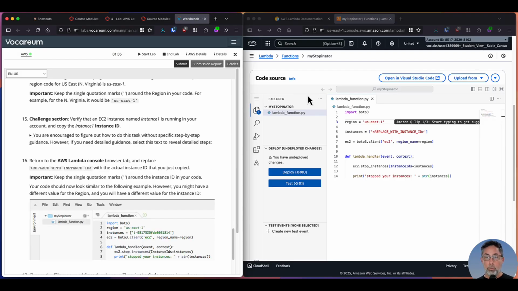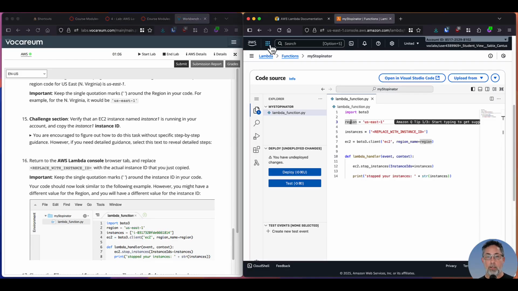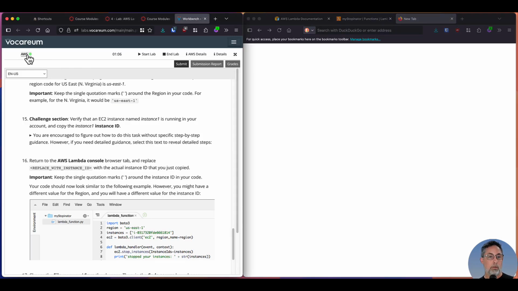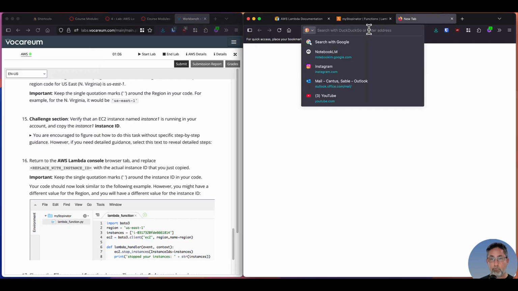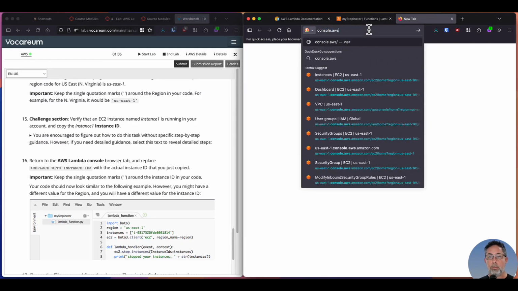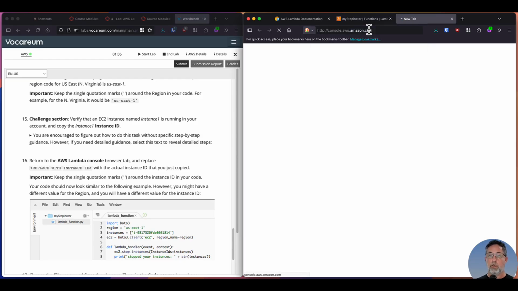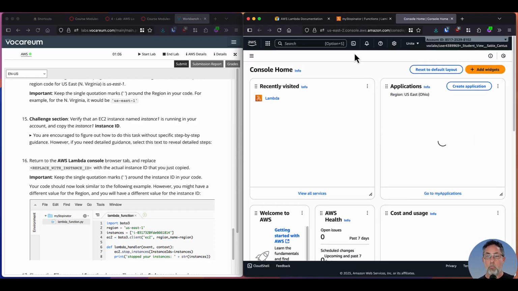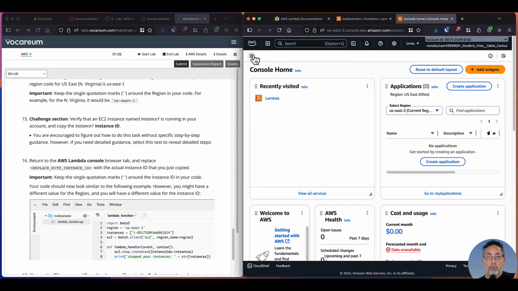So what we should do is just open up another browser tab. I guess I could do it this way. No, we'll just go over there from here. No, we'll just go to console.aws.amazon.com, and we'll just go in the manual way since I can't open up any of the links. And we'll come over here to EC2.